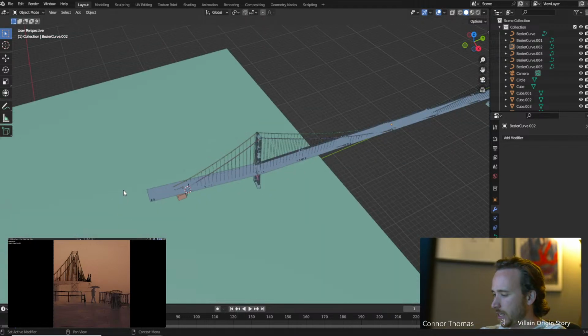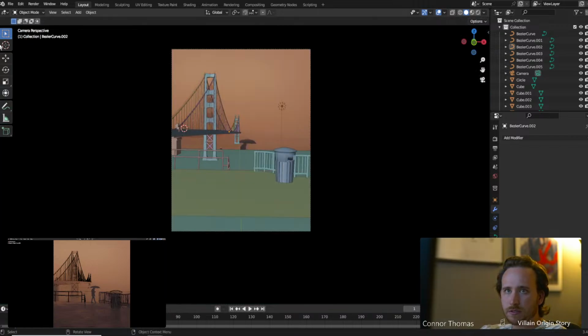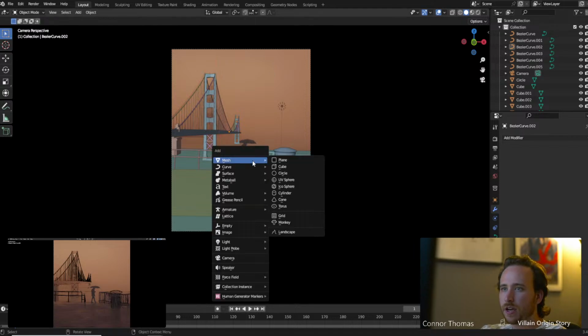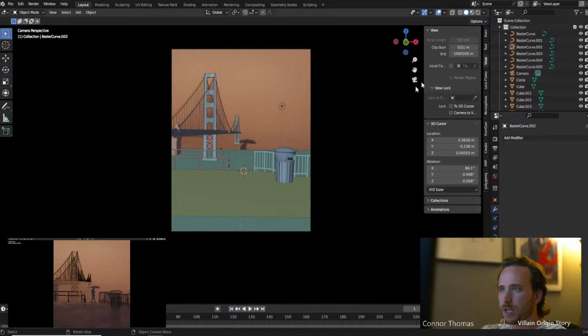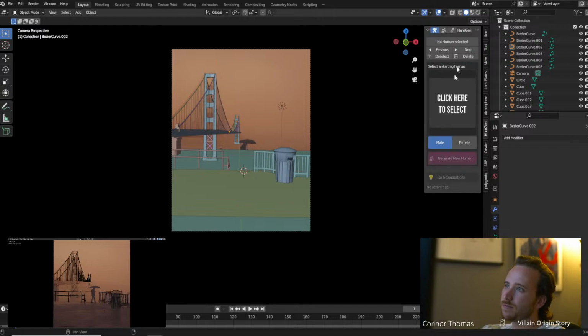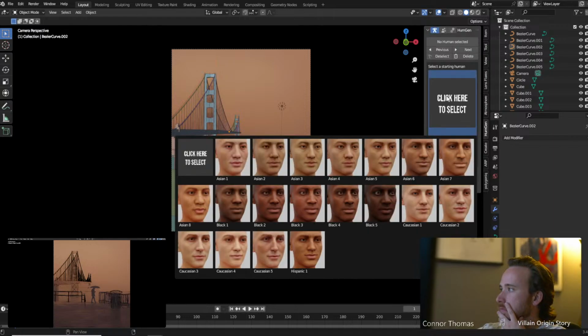But before we do anything else, let's add ourselves in a person. I think if I drop in my cursor there, I can... Oh, what am I doing? I can go into our settings here. HumanGen. Add a generic person.